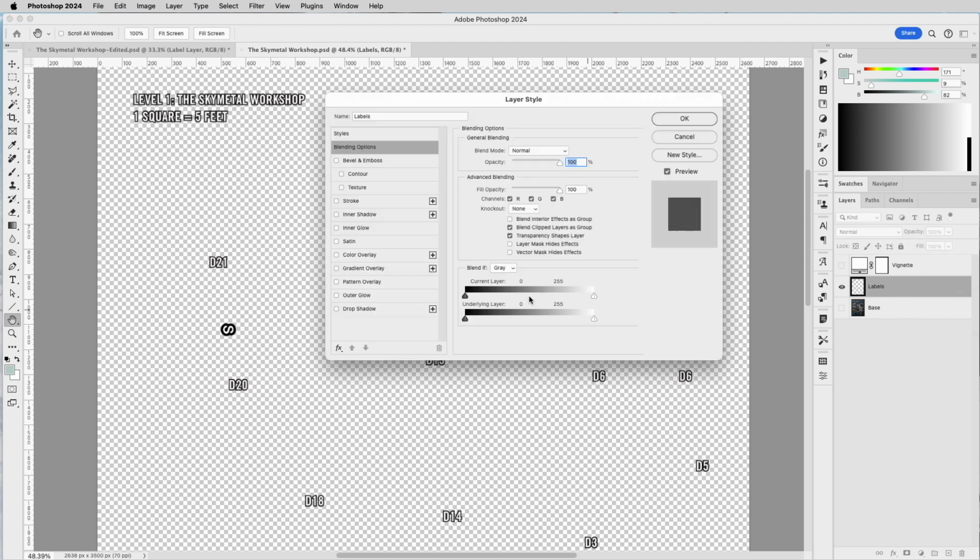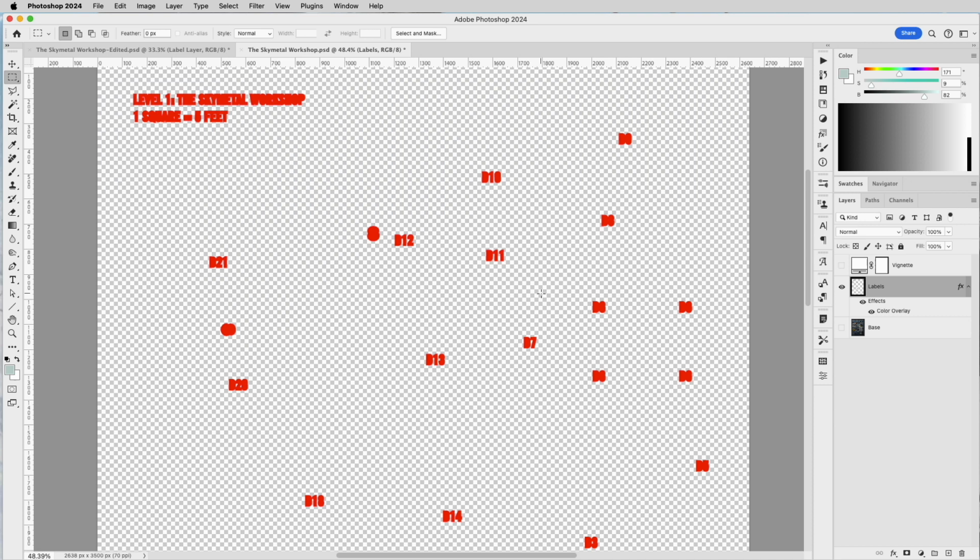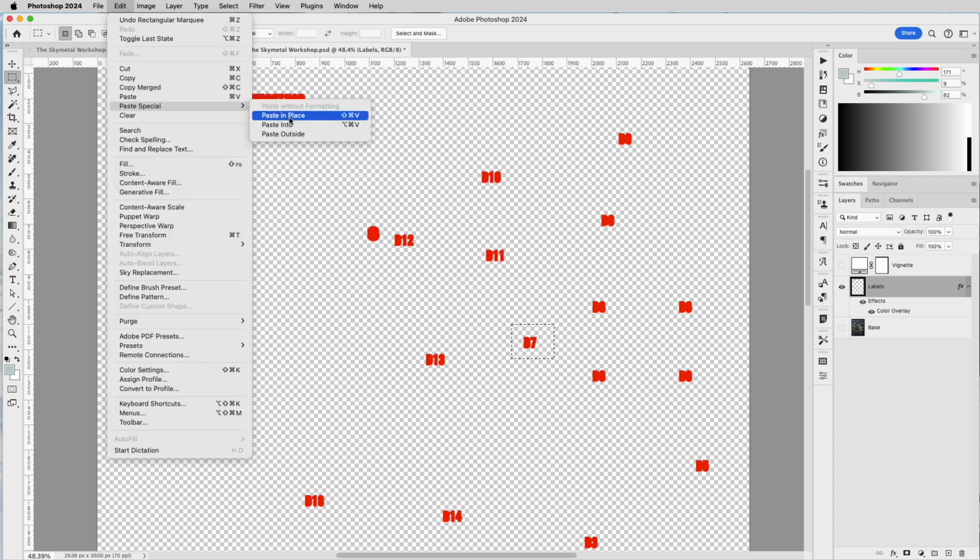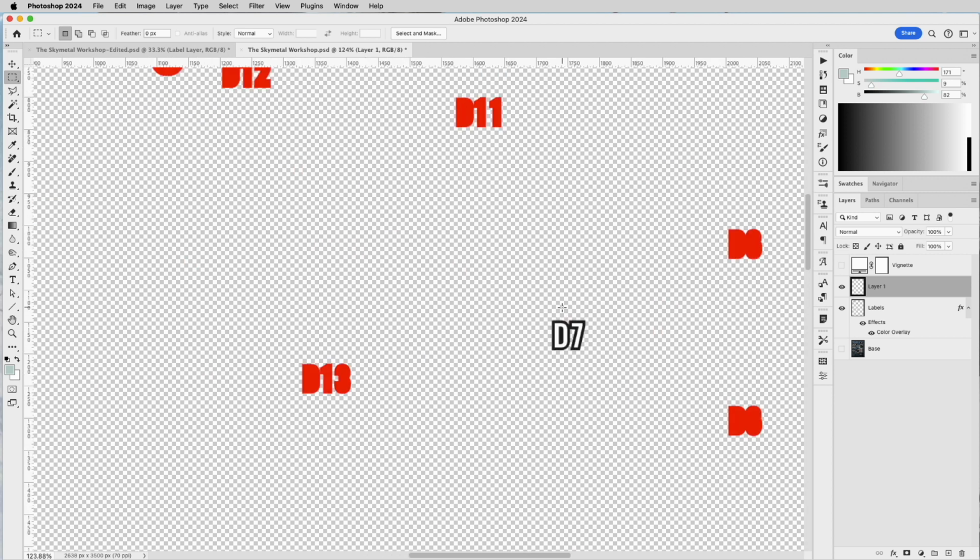And I'm going to do a little trick that will show you which ones you have done and which ones you haven't. We're going to apply a layer style here. We're going to give this a color overlay. We'll make it a bright red. We're going to click OK. Now, all the labels that we have not processed are showing in red. And if we go ahead and select, and now we go to Copy and Paste Special, Paste in Place, you can see that we have processed this one.